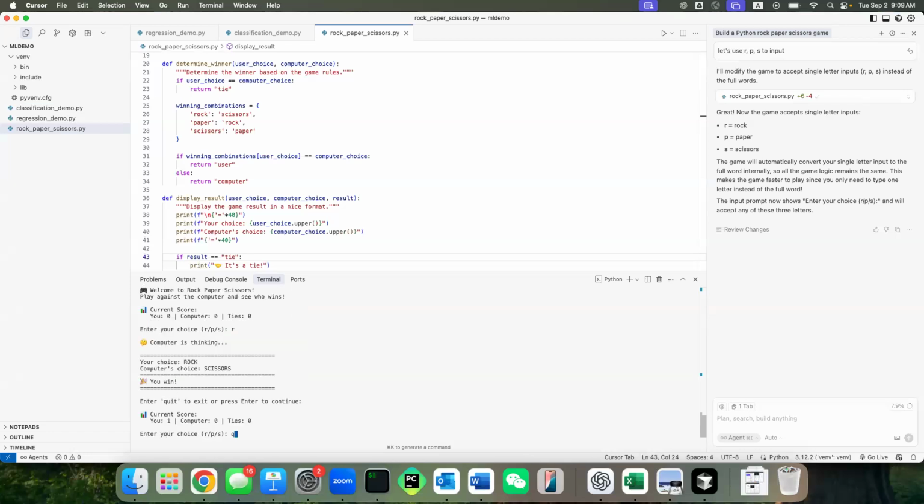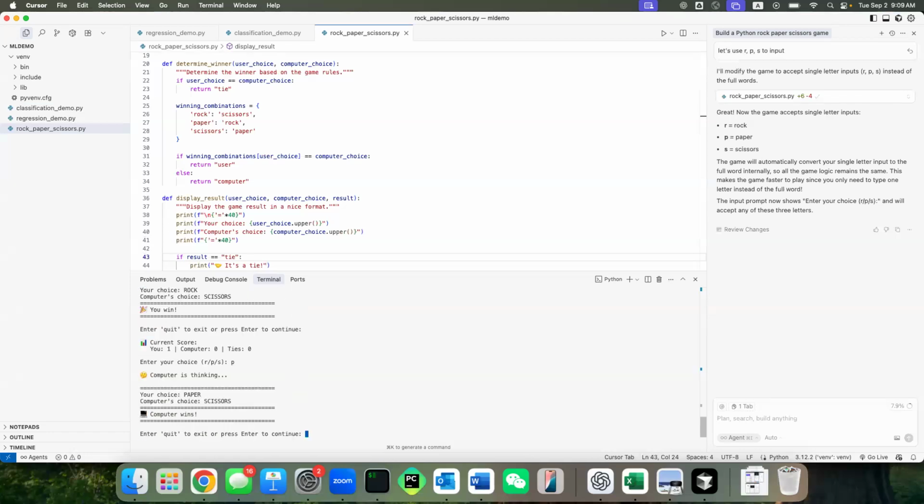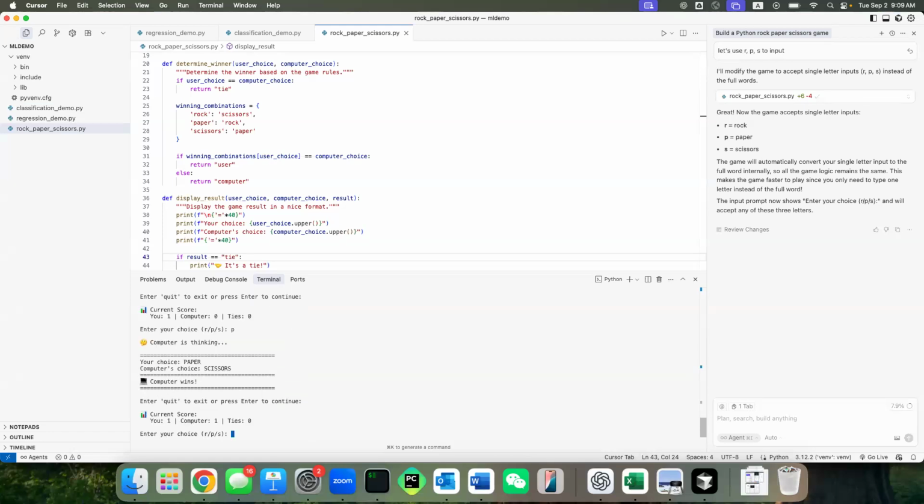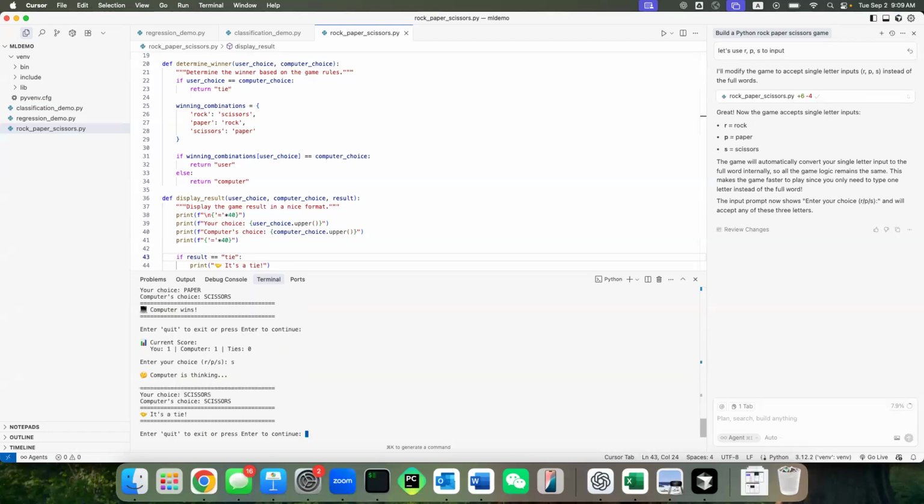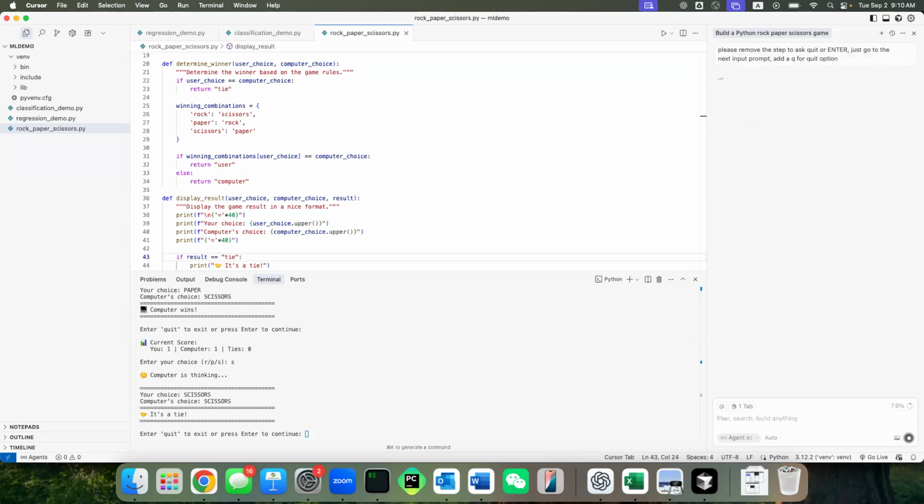All right, I do paper. All right, I'll do scissors. All right, yeah, again. So please remove the step to ask quit or enter. Just go to the next input prompt. Add a Q for the quit option. It should be able to figure it out.